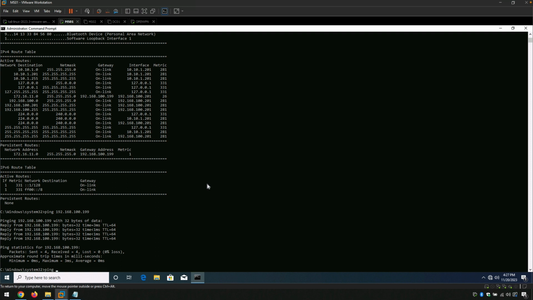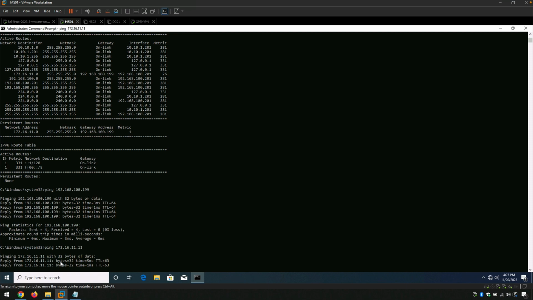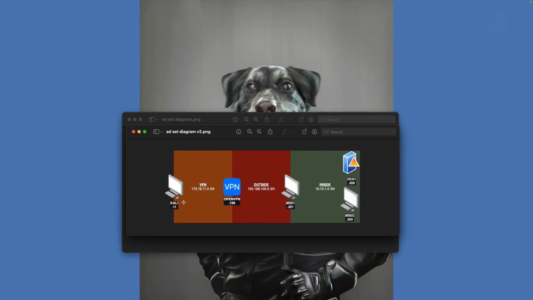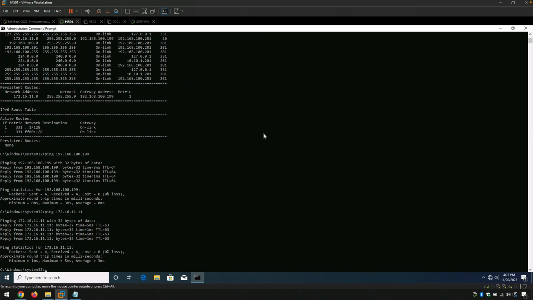So at this point, we should be able to, for example, go back here to MSO1 and now do a ping 172.16.11.11 to hit our Kali machine, and bang, there it is. So we now have full connectivity between Kali through the VPN to MSO1. So then we can continue to build out the rest of our Active Directory lab and build our compromises.